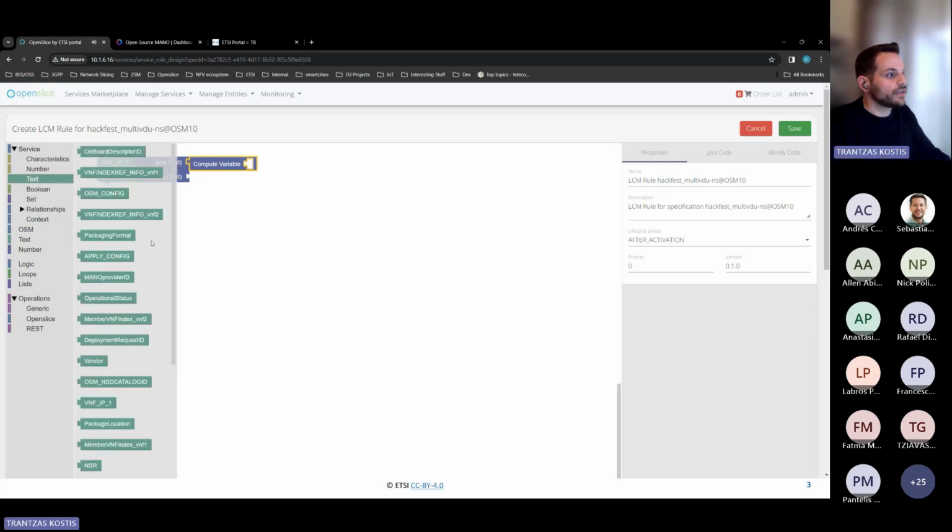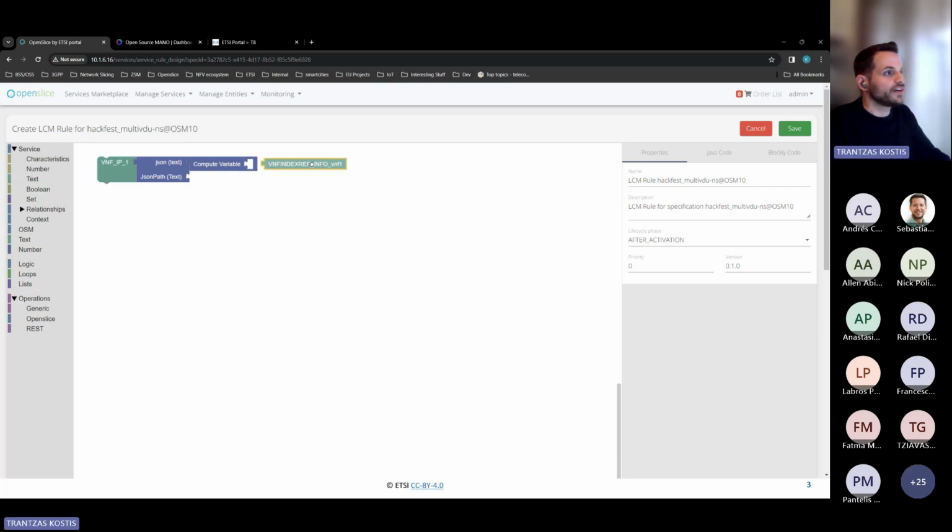And the placeholder characteristic for the VNFR of VNF1 is this one. This characteristic is also being created automatically because the service actually tracks that this NSD will create two VMs.